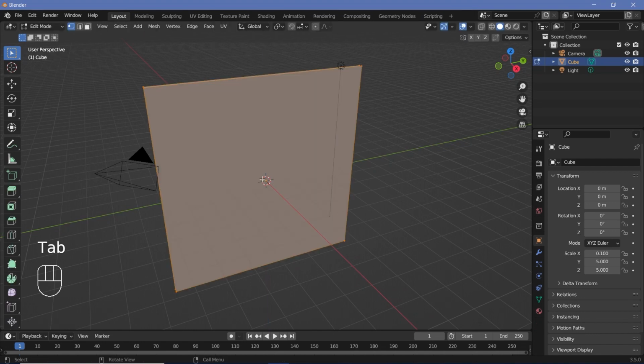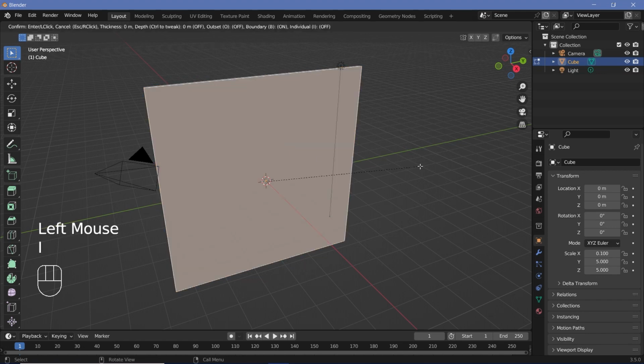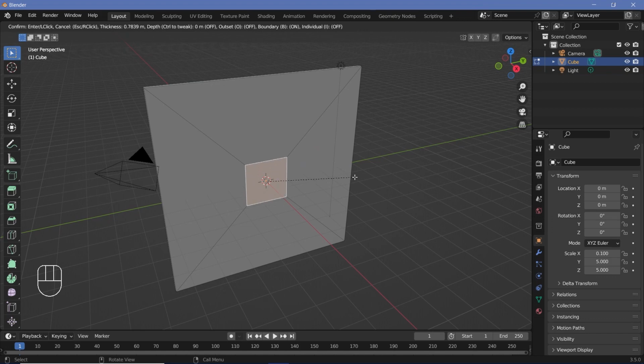Then you can press Tab to go into edit mode, or you can use the drop down over here, and then you can select this button to go to face select mode or press 3 on your keyboard. Once you're in face select mode, just select this front face and then press I to inset it to an amount that you want. So I'll go with a thickness of something like 0.8 and hit enter.